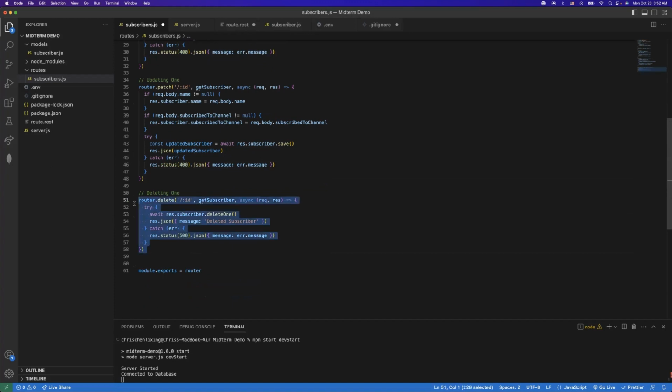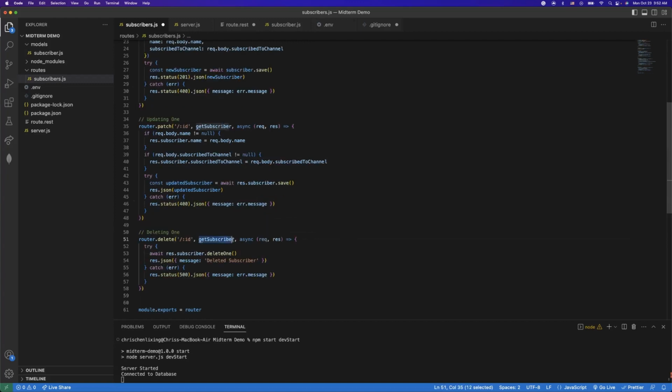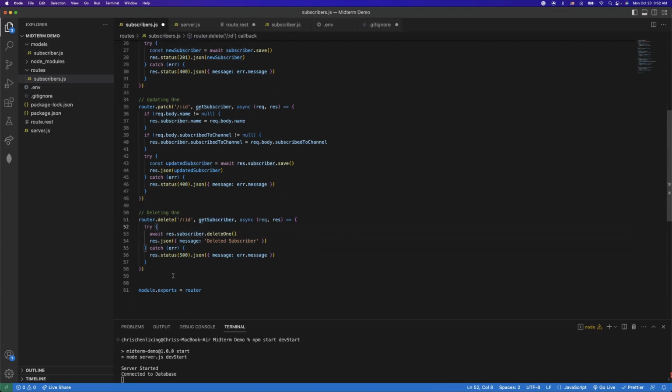And we can also delete the data from the MongoDB by using the delete method. We use the function deleteOne, and then we return the JSON file with the message deleted subscriber. Otherwise, if there is a database error, we return code 500. And as you can see, there's a lot of repetition, so we can use middleware functions to simplify our code. Now I'm going to write the middleware function here.